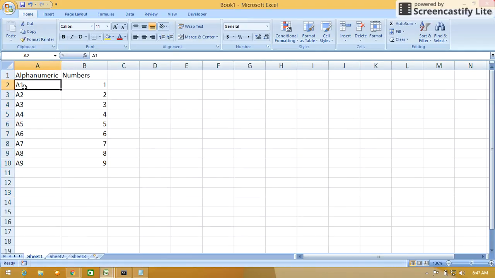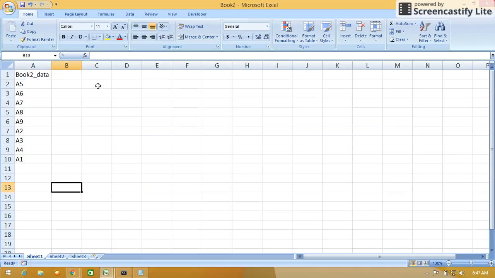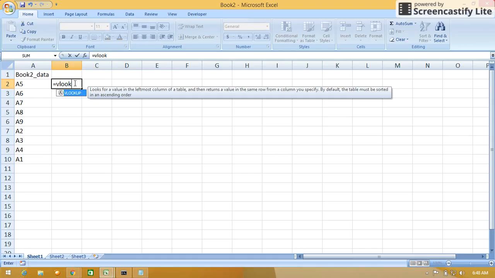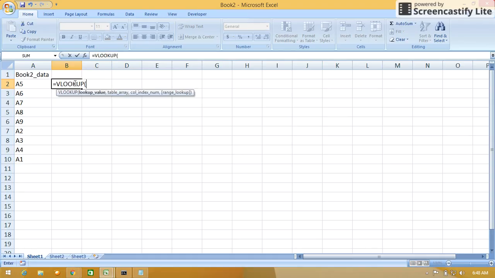So for this alphanumeric value, I want the corresponding number in Book 2. So how to get that value using VLOOKUP? We'll see. Is equal to VLOOKUP. Press tab to lock the formula. Now the first parameter is the lookup value. We want cell number A2. Comma.